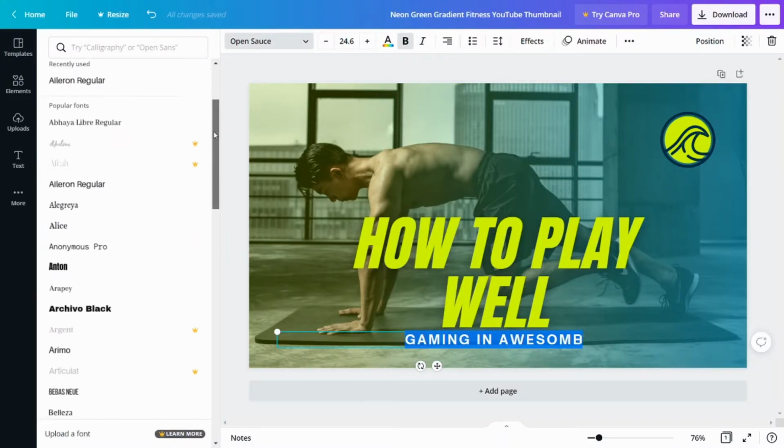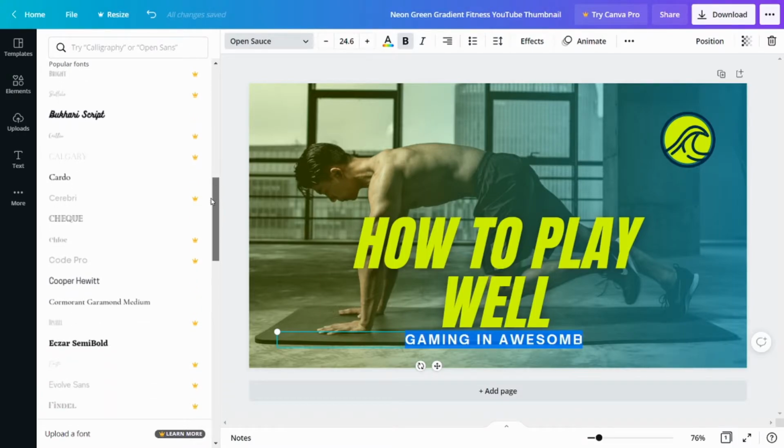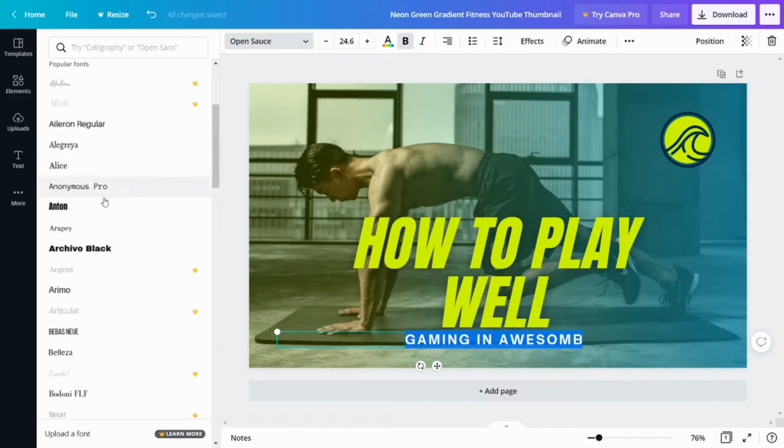There are different options. You can select any one. The ones which are marked with a star are the premium options, that is only if you have Canva Pro, which is a paid version. Only then will you be able to select those. The other ones which do not have this mark are free. So this is something that I can use for free.